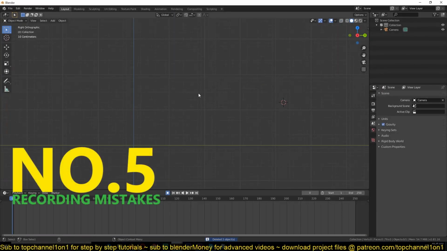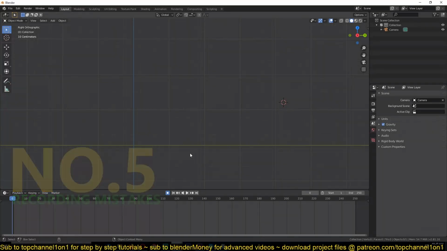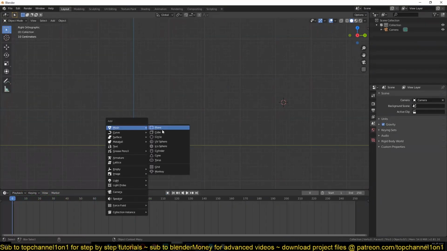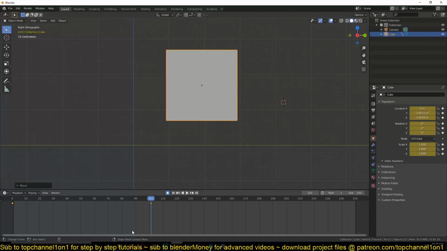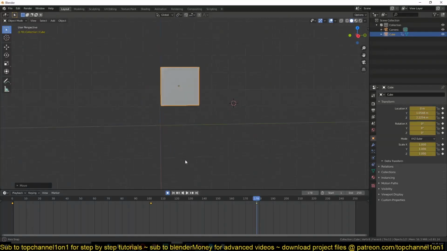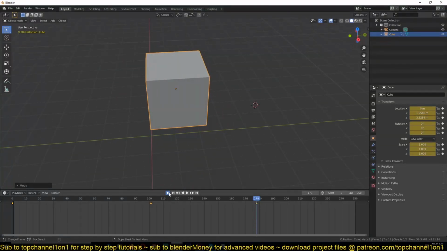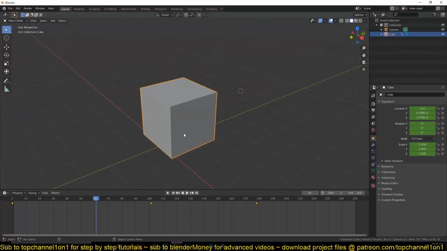Mistake number 5, forgetting to stop the record button. Whenever you're making animations, let me add a cube here, you can start recording keyframes like this. After you're done making the animation, make sure to turn off keyframe recording. Otherwise, you might mistakenly add keyframes you didn't want to add.